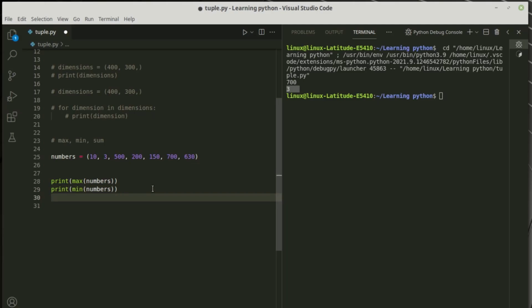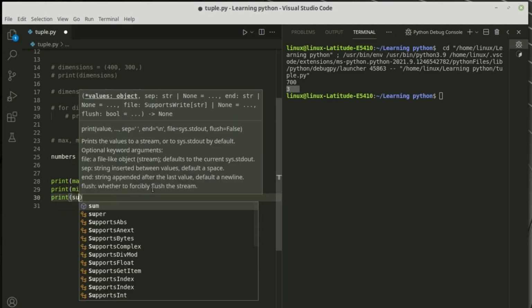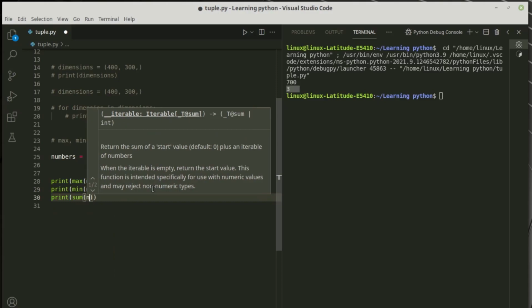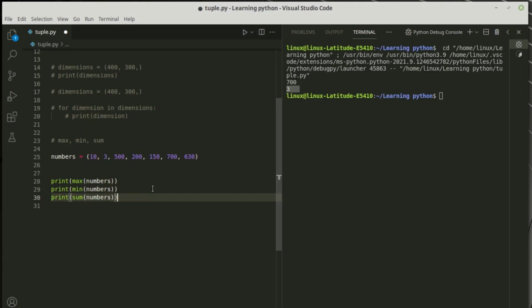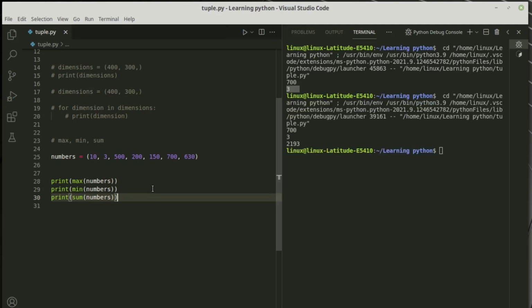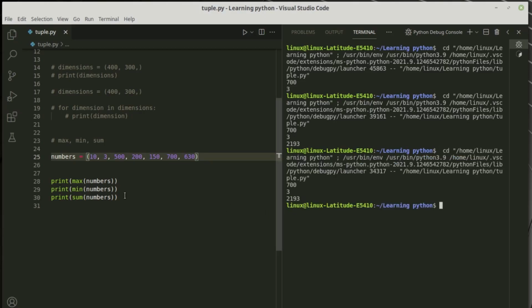So let us see how we can use sum also. We can go ahead and use sum the same way we have used the others here. If we just call sum and ask sum to take in the name of our tuple, what we are telling sum here is just go ahead and add all these elements that are inside this tuple and tell us the result. And immediately, as you can see, Python automatically adds them and tells us that the result is 2193, as you have seen there.